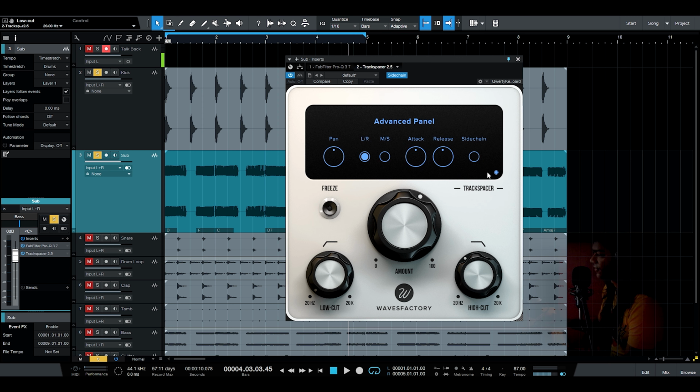Now, going to the advanced panel, this might look a bit complicated, however it's very easy once you understand. Well, everything is easy once you understand. So this attack is how fast the frequencies of the sub bass will duck down, and release is how fast it will go back to its initial stage. Now, for kicks and basses, usually you set a very fast attack and very fast release. It all depends on your track, and if you want to have slow attack and slow release, or slow attack and fast release, that is completely your choice.